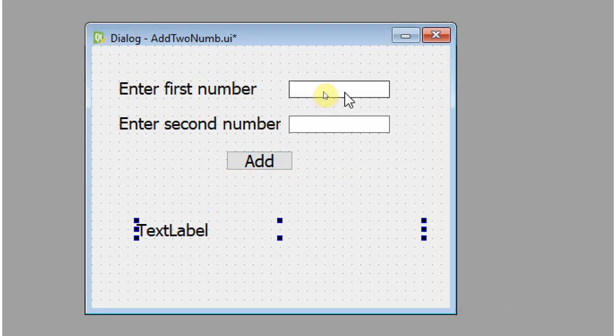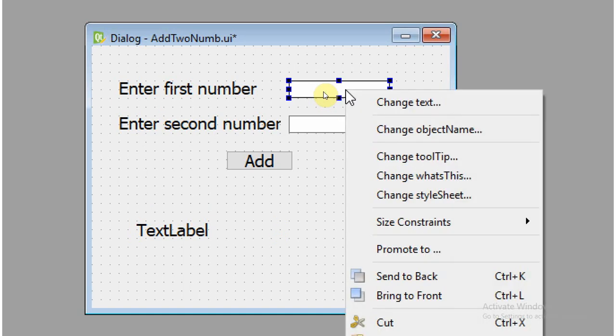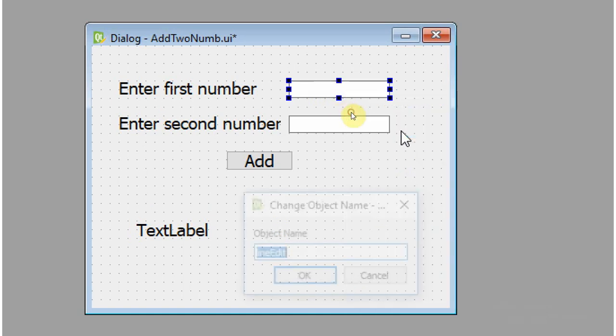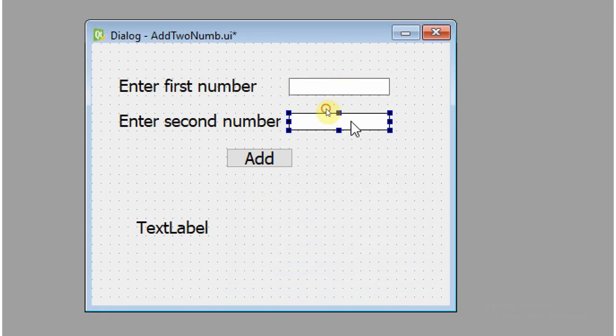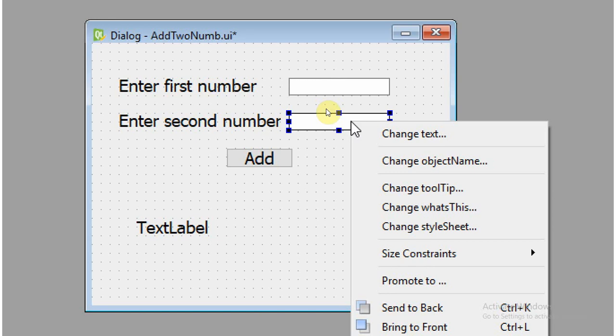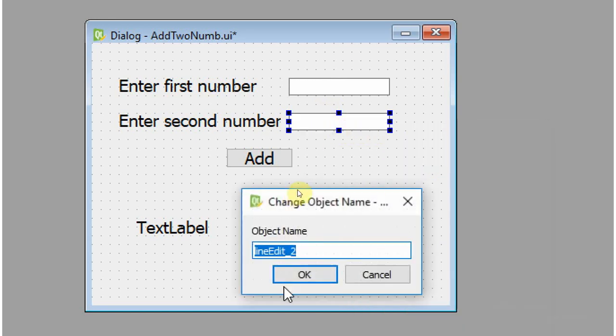These text boxes are assigned some default names, like this variable. This line edit has the, click on change object name. See, the name of this line edit box is line edit. I'll make it line edit first num. This is the name so that I can access it through this variable name in my program. Let's change the object name of this line edit also. Click on change object name. I'll make it line edit second num.